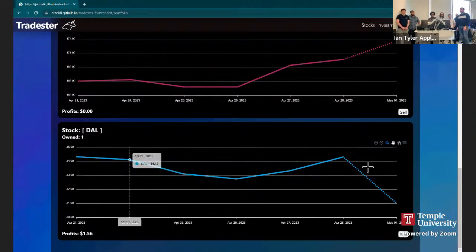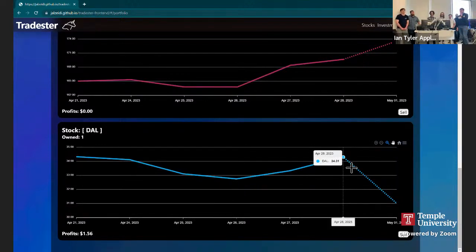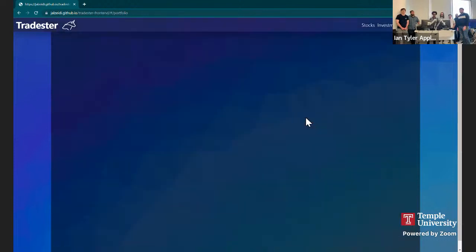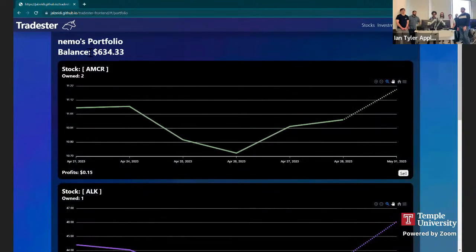made $1.56, but it is going to go down. So what I'm going to do is sell this and make the profits. Okay, you see here that my balance went up.